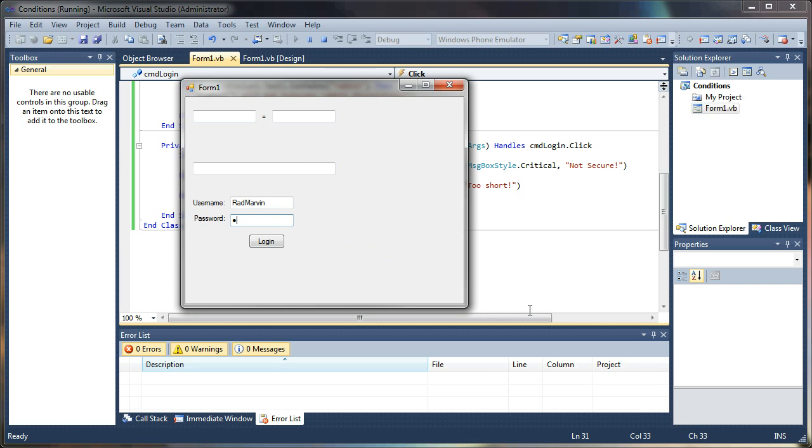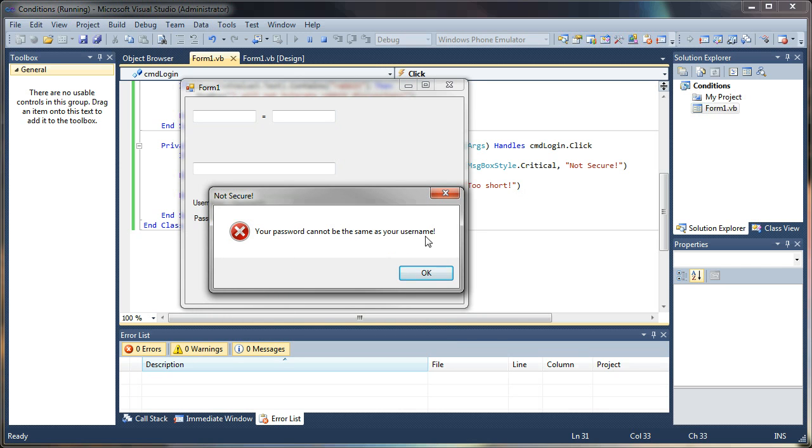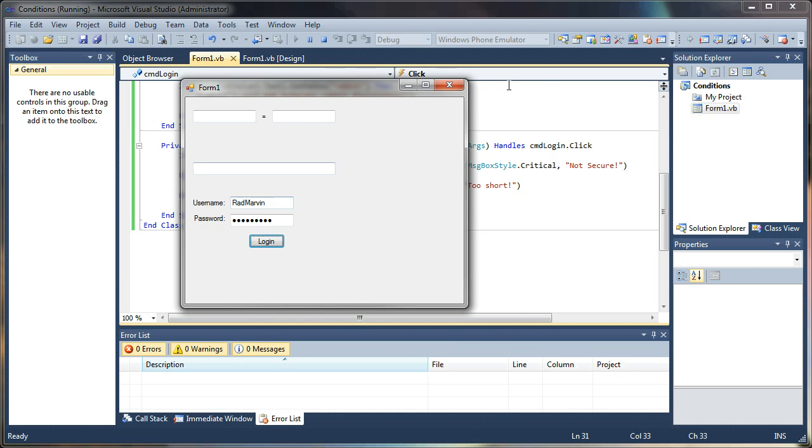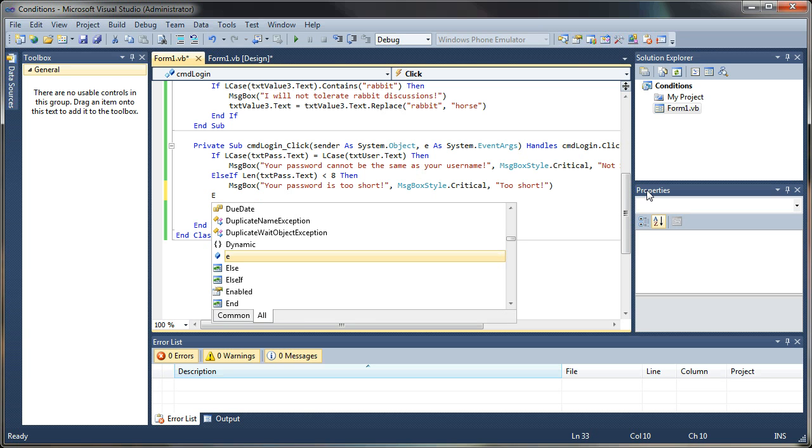Now, Rad Marvin should be long enough. Oh, that triggers the first condition. See? Cannot be the same as our username. So, what if everything is good? Both of these security checks pass successfully. What should we fall back to? Well, we can just give the user some indication that there was a success.